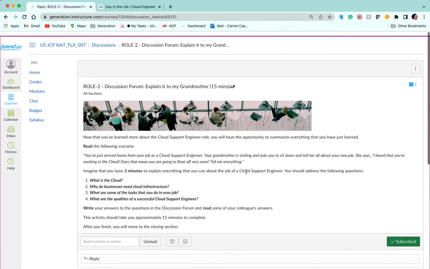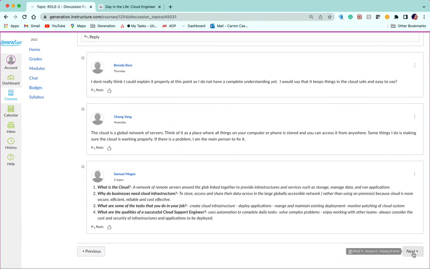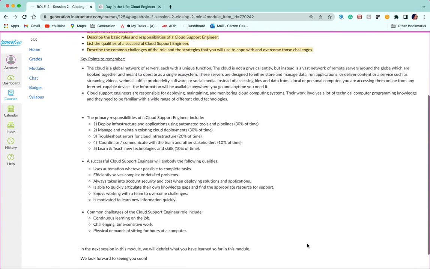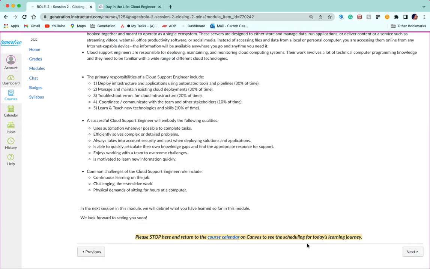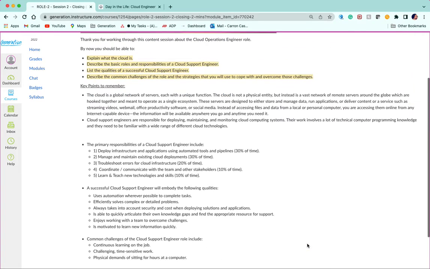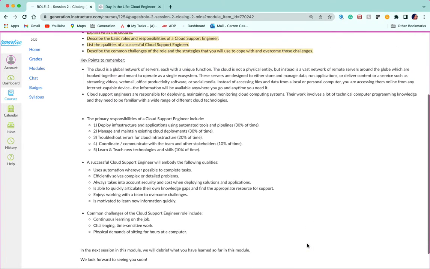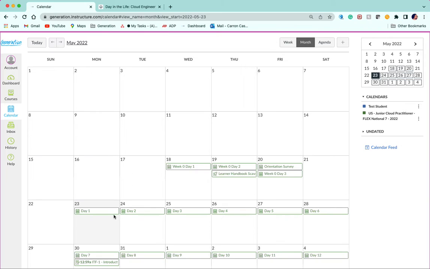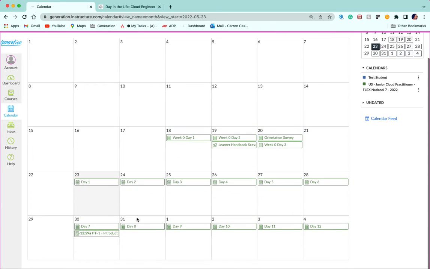Okay. So that's 3 discussions so far. We're going to click on next. And we are at the end of the module. So when we are done reading all of this, we will click here to go back to the calendar, or here to go back to the calendar. Let's click on this here. So now we're back to the calendar where we started.